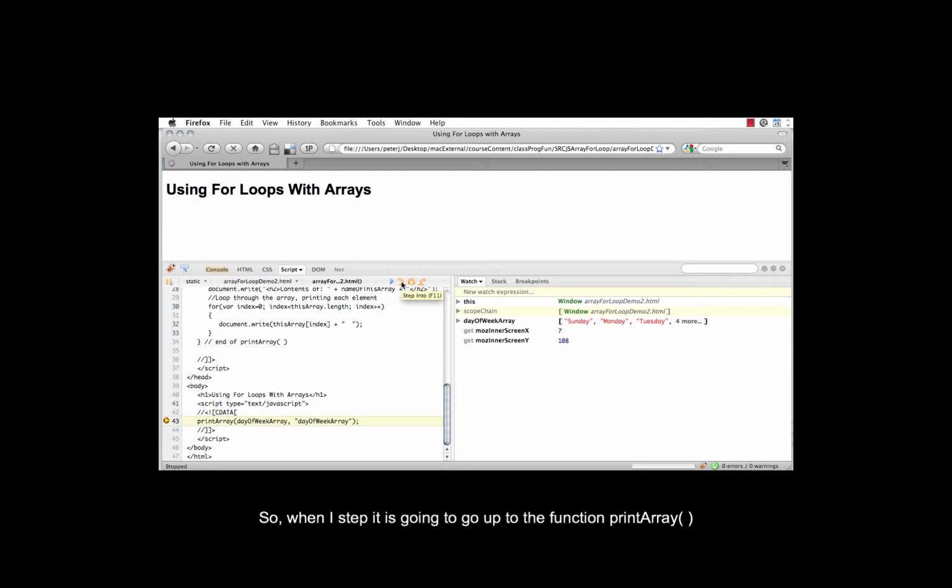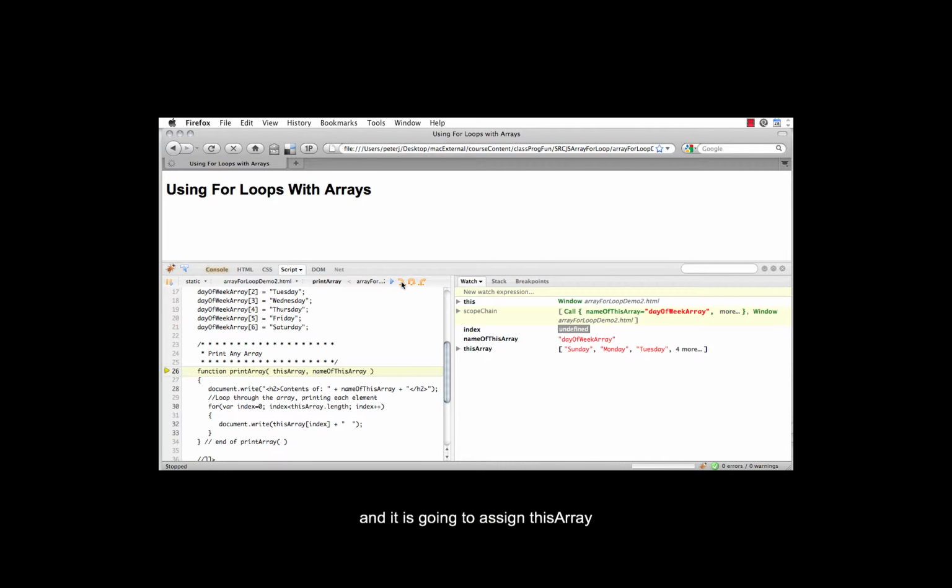So when I step, it's going to go up to my function print array, and it's going to assign this array with my days of the week, and name of this array is going to receive the string that I use, the name of the array. So as I step into that function, you'll now see that we have this array, which is identical to the day of the week array because this contains the address that points to our day of the week array. So this array is pointing to the same place in memory as day of the week.